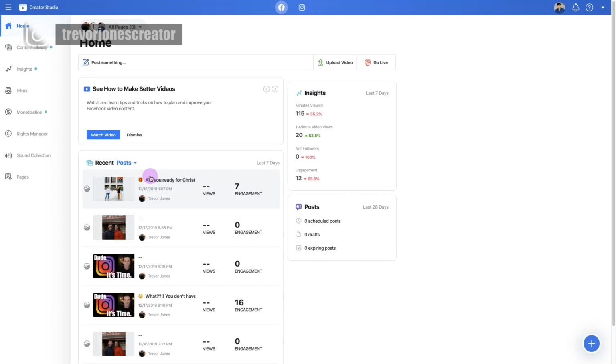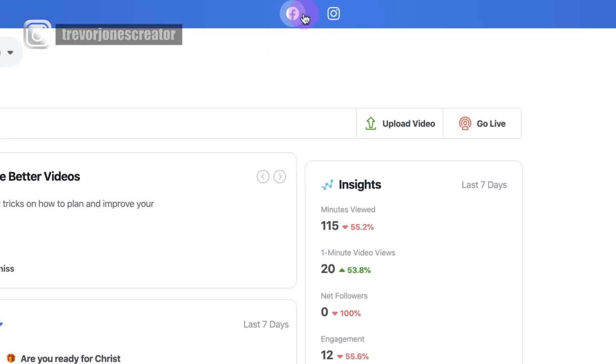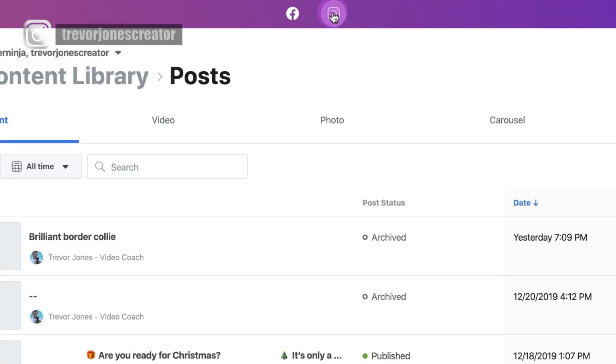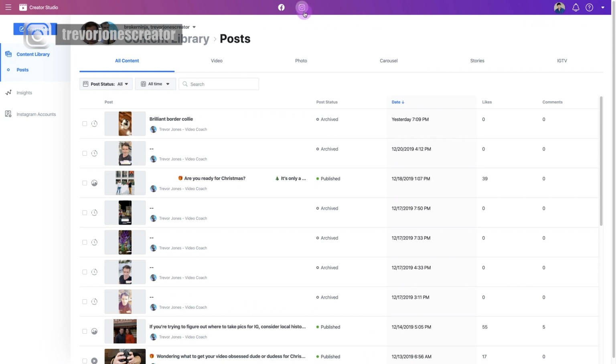I'm not gonna give you a full tour of Creator Studio, but just notice immediately at the top that on the left we have Facebook and on the right we have Instagram, so we can get insights and post to Facebook and schedule to Facebook from here, and the same with Instagram if you click the Instagram button. I'm gonna show you how to create and schedule an Instagram post. It's super simple, doesn't have to be complicated. In fact, look at this.